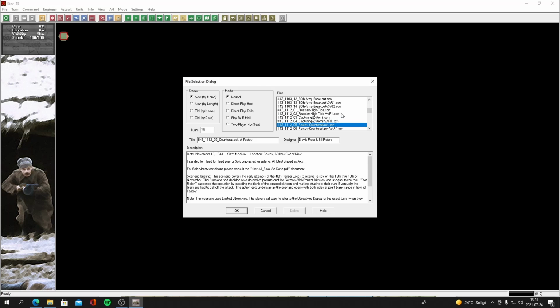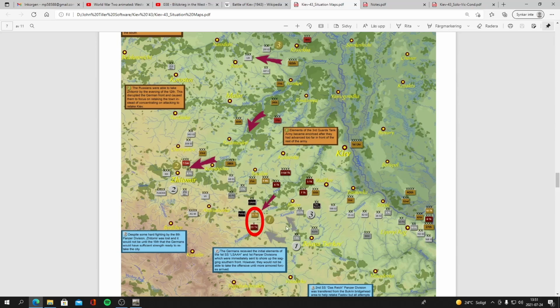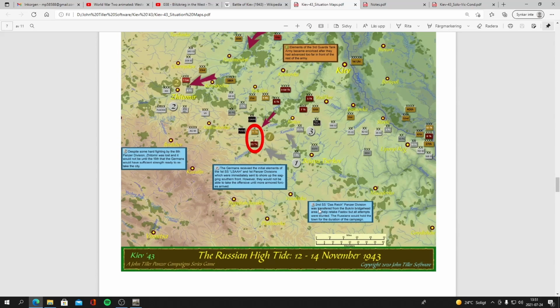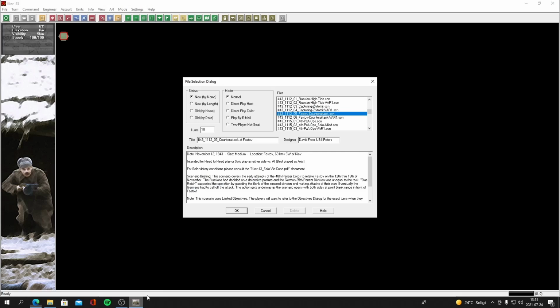Fastov counterattack. Yeah, this was the Fastov. Where was that? That was like in the north. No, Fastov here. Okay, here. What does it say there? The 2nd SS Das Reich Panzer Division was transferred from the Bukrin bridgehead to help retake Fastov, but all attempts were blunted. The Russians would hold the town for the duration of the campaign. Okay, so they never took it back there.